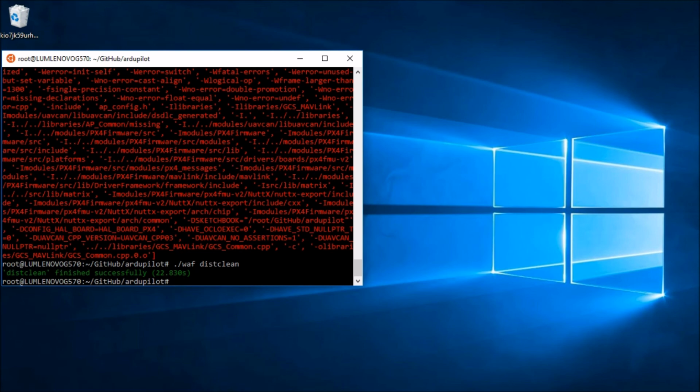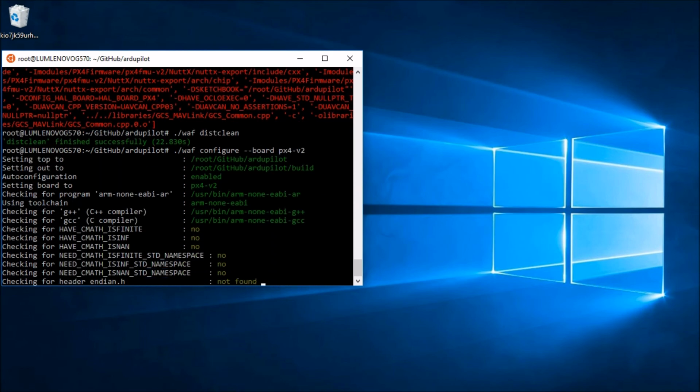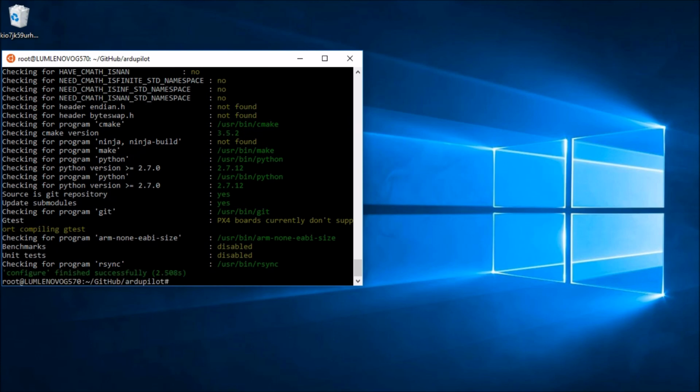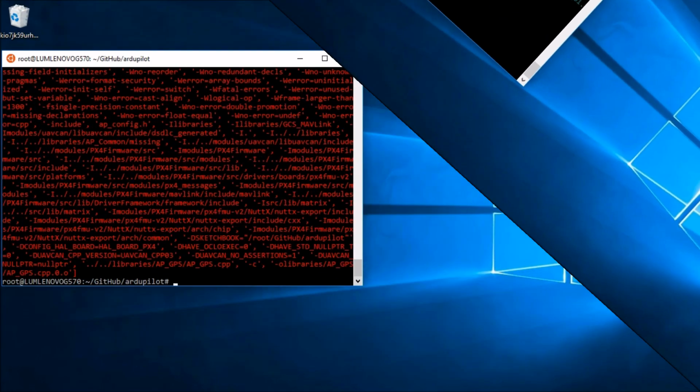Okay, so the clean completed, so just to be safe, let's configure the board again. And now that we've completed configuring the board, let's try to build with the clean build files. Again, this might take a little while, so I'm going to pause the video, and hopefully we'll come back with a successful compilation this time.